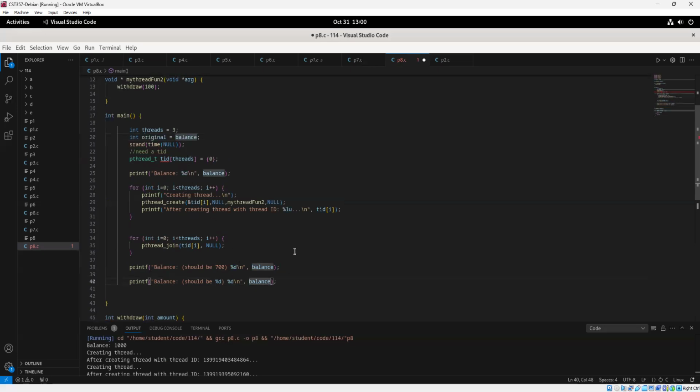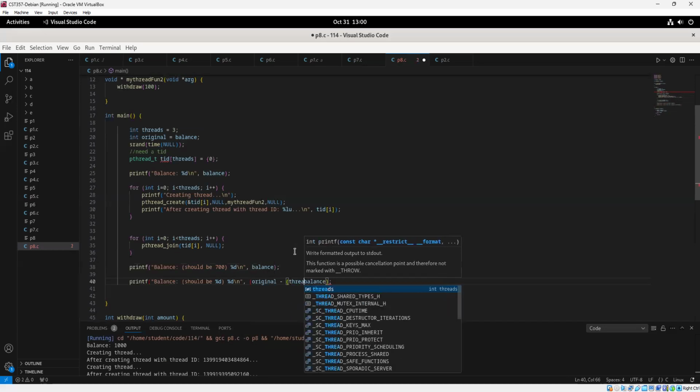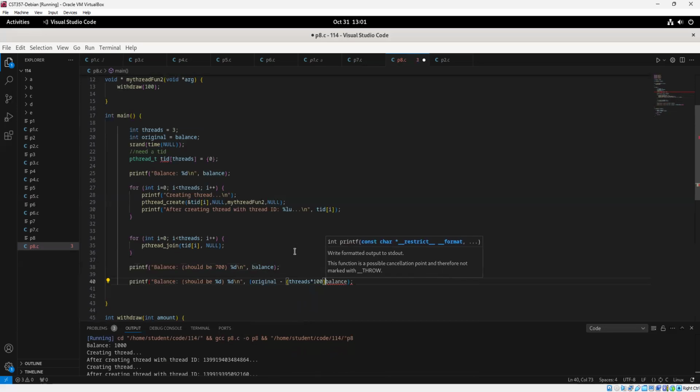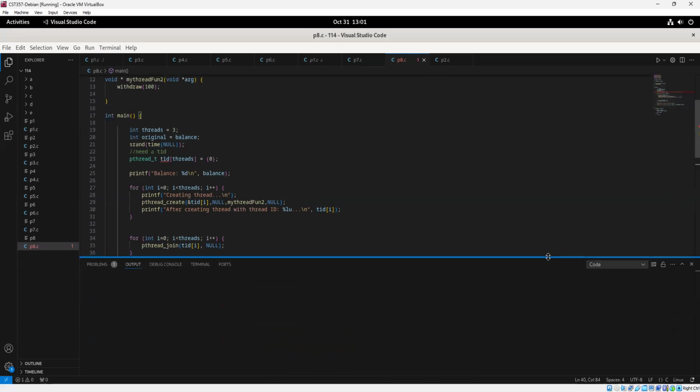So we have the original minus threads times 100. However many threads it is, right? So let's see if that is going to be accurate. We got some sort of error somewhere. Let's go ahead and compile it and see where the error is. I don't see the error, so let's see it.